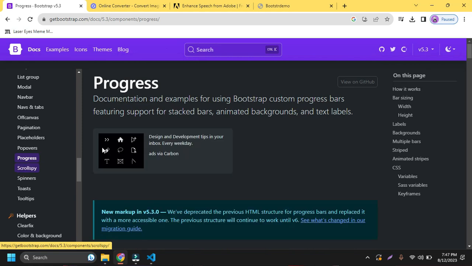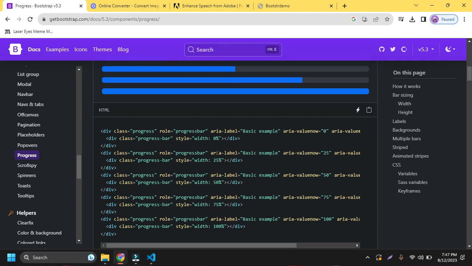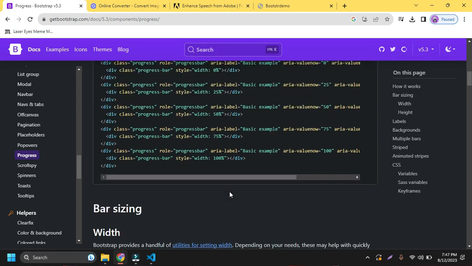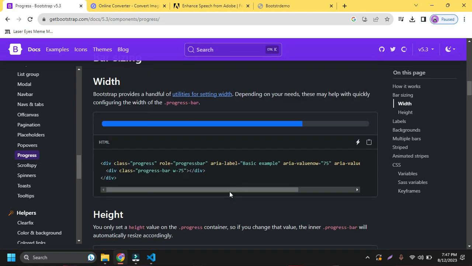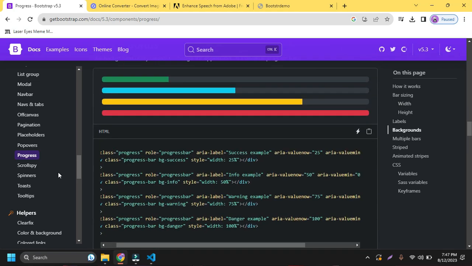Sometimes we need the progress, like while we create the website, we need to show the progress options here. Or you can say if I'm creating my personal website, or you can say the personal portfolio, and if I want to show my skill in different programming languages like C, C++, Java, Python, then I can show it here by giving different percentages, right? So 0%, 25, 50, 75, 100%, or you can use it according to your requirement. And this is all about the percentage, or you can say the progress.